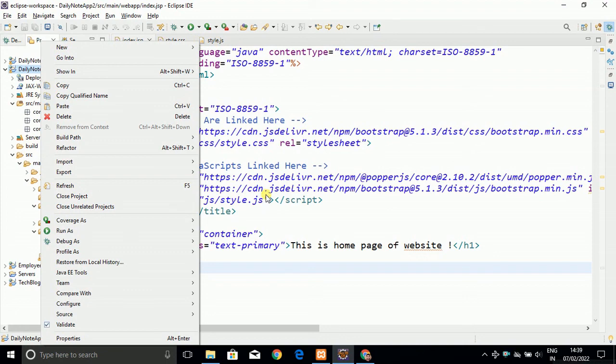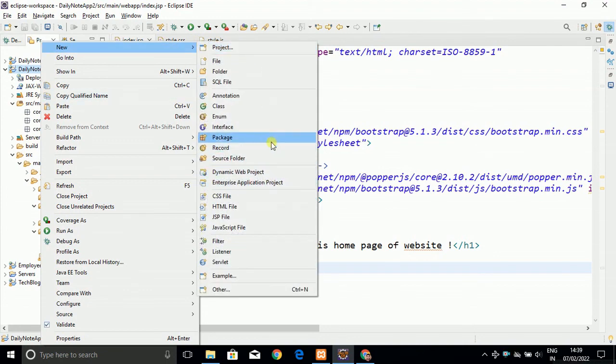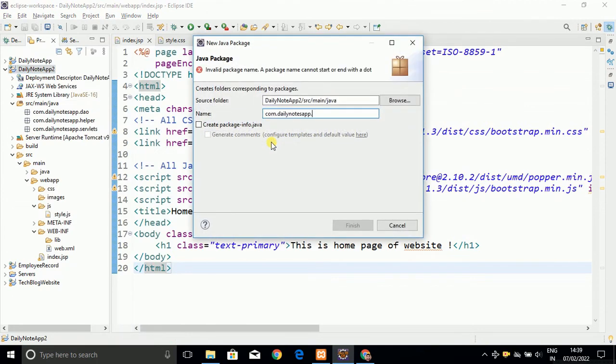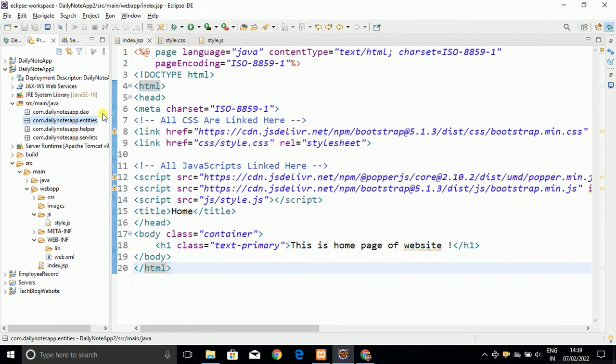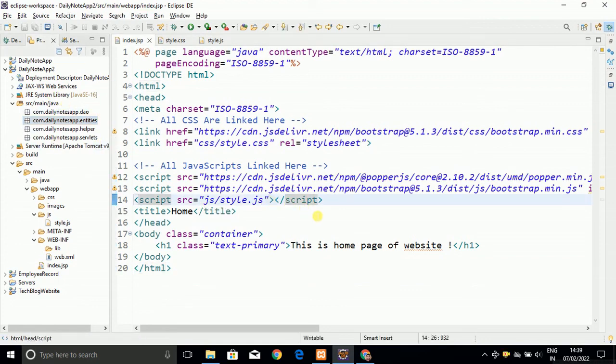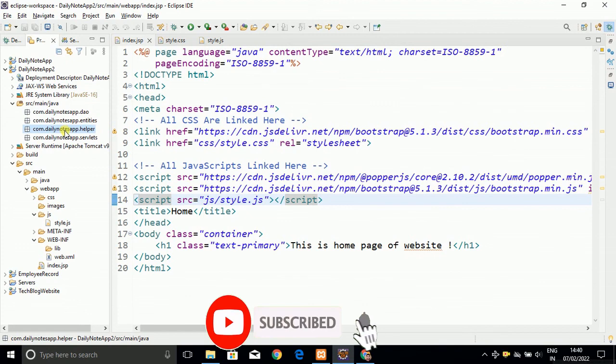And another package we are going to create is the entity package. Entity is the thing which acts like the database columns. Entity means we require a user entity, a note entity, whatever tables we are going to create in the database, that many entities we require.